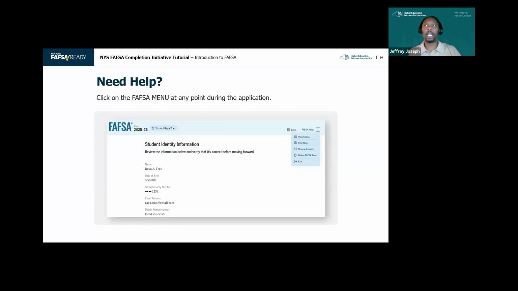Now, the first page of the FAFSA will populate with the information from their student.gov account. So if a student goes here and realizes, oh no, my date of birth is incorrect, oh no, my social security number is incorrect, they'll have to go to FSA and figure out how to do that. I'll give you some contact information for FSA at the end of this presentation, where they can go and figure out how to change that information.